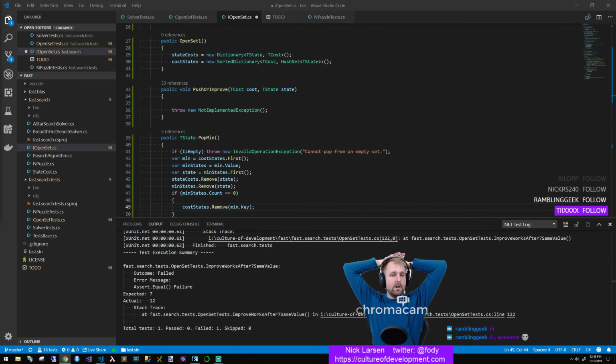But anyway, I have this basically a set, but it has this magic property that it has to be a sorted set. Only we need to not sort on the key, we need to sort on the value.